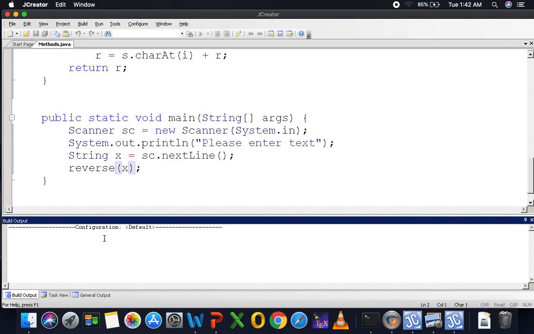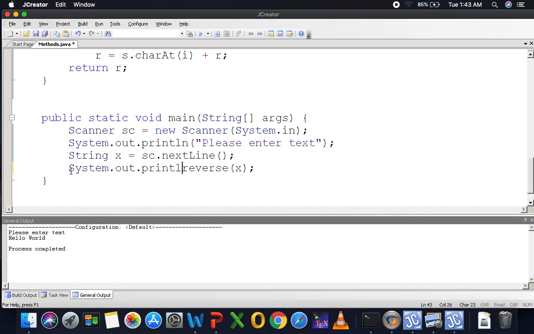I will be inputting text. Okay, hello world. What will happen in this case is that Java will perform the reverse, but since I'm not doing anything with the output that was returned by the method, nothing will be displayed. That's why, if I want to see the result, I will write System.out.println reverse of x. Once I compile and run, you get the following behavior.